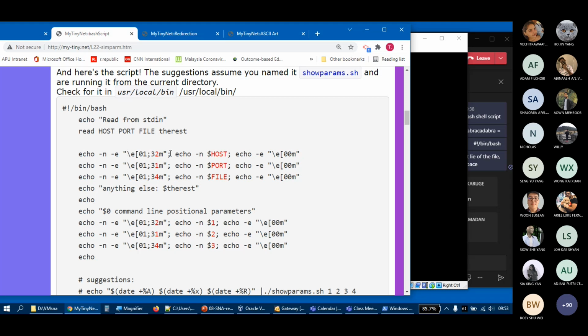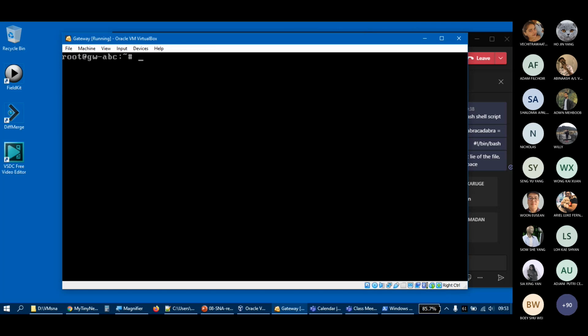Now, the one thing that's different from what we've just done, right, is that it uses this semicolon here to string commands together. Now, this is a command line convention, and normally we put this, let me go back.